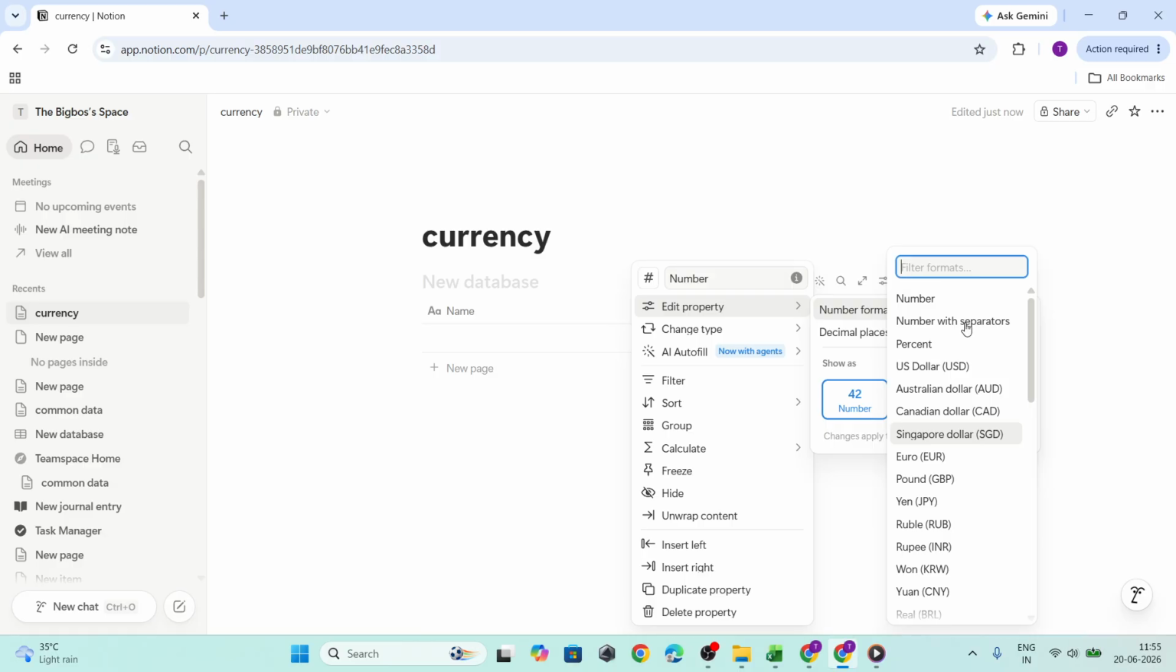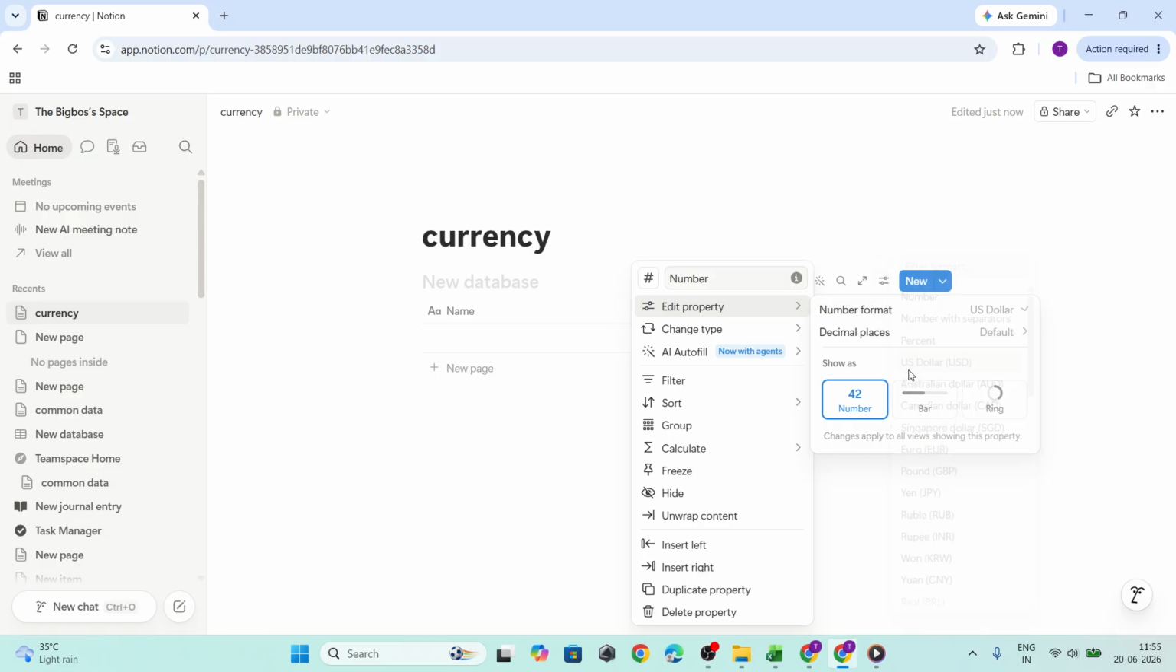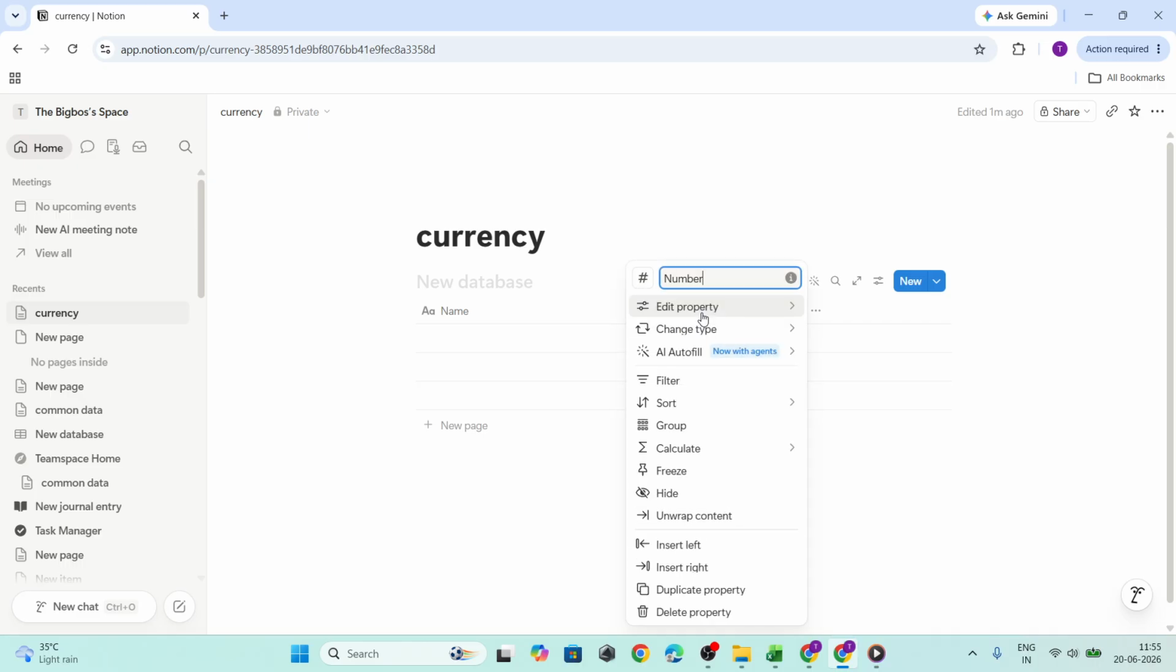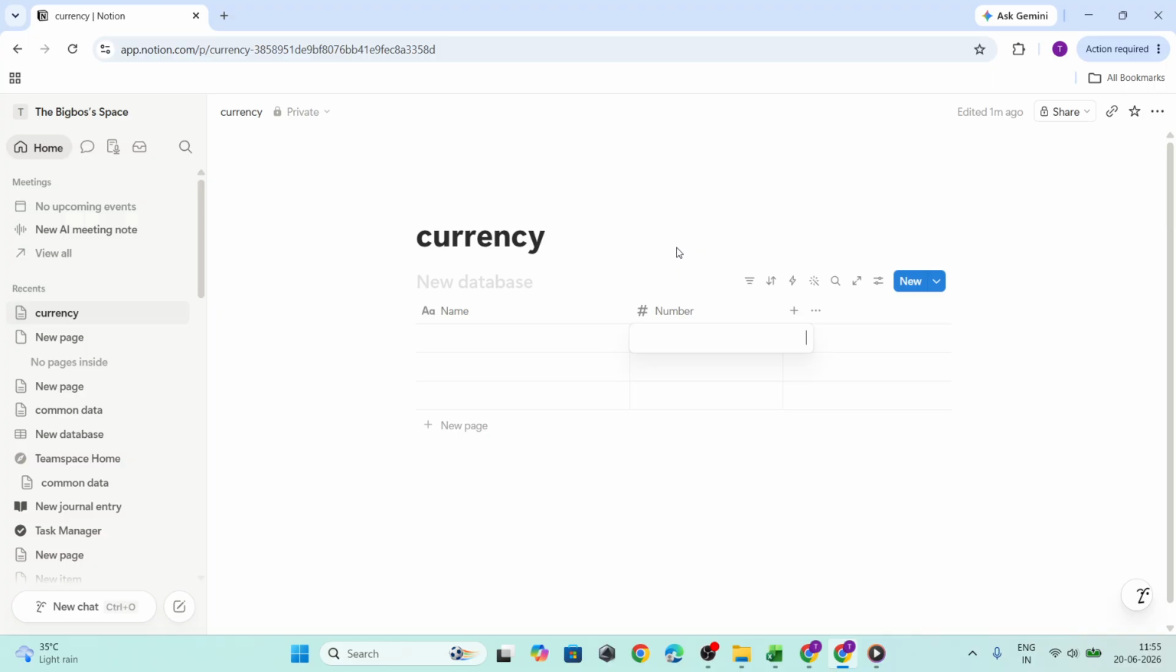Now choose your desired currency from the list. Once you select it, the numbers in that column will update to reflect the new currency format. This means the values will display with the appropriate symbol and style, based on the currency you picked. It's a quick change, but it can make a big difference in the clarity of your database, especially if you share it with teammates or use it for reporting.